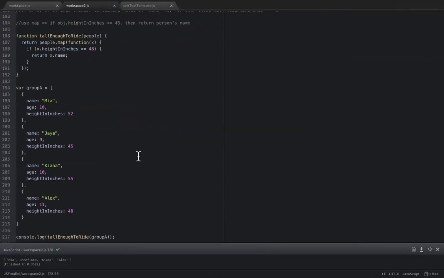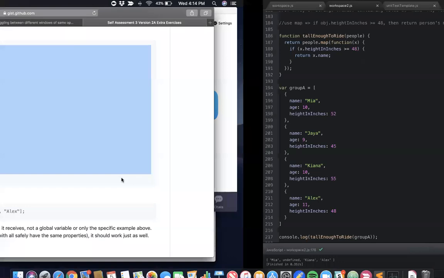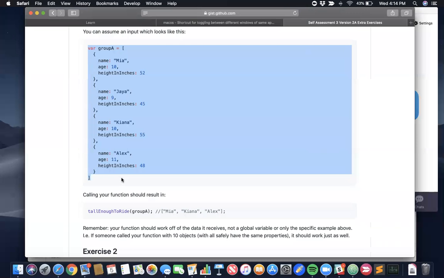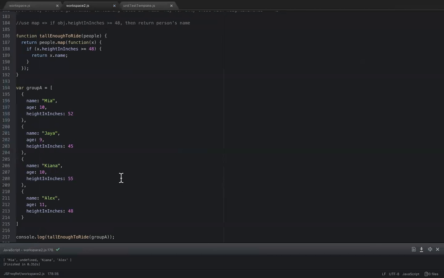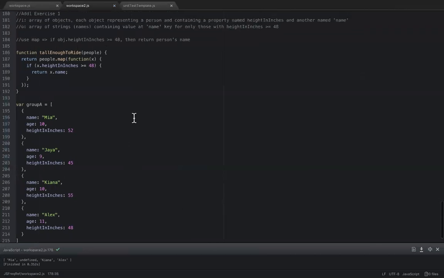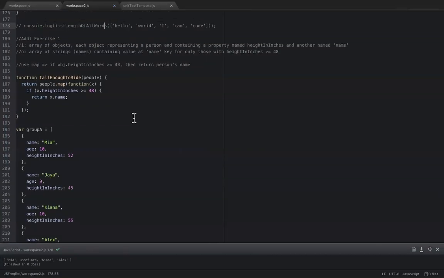And back. Uh-oh. So maybe map doesn't work for me.